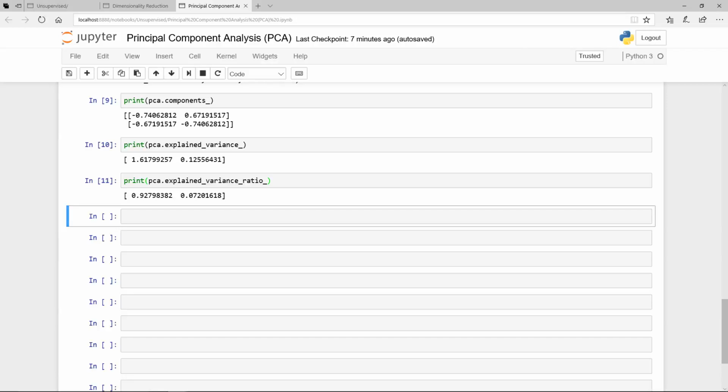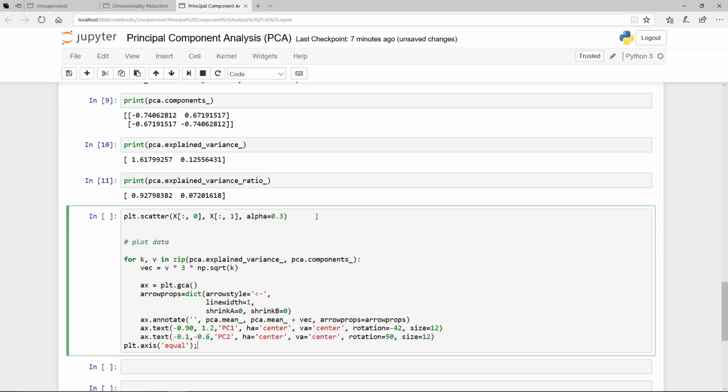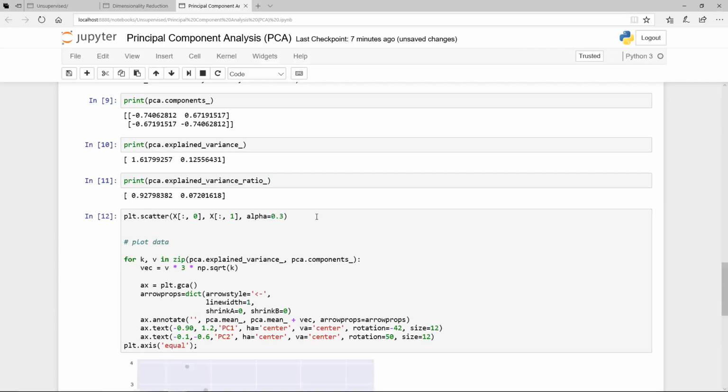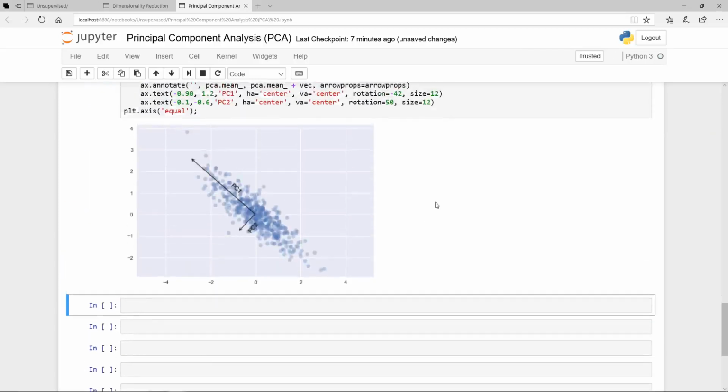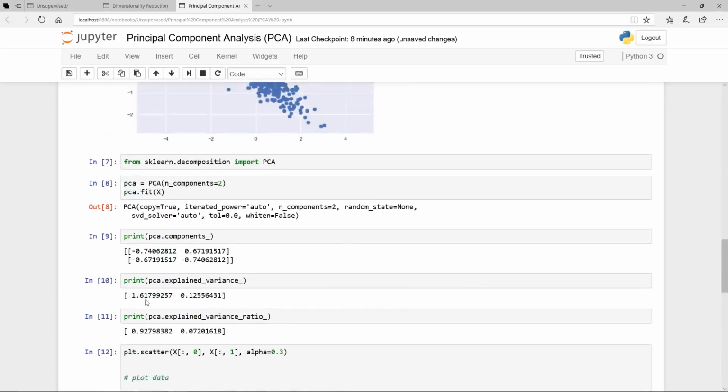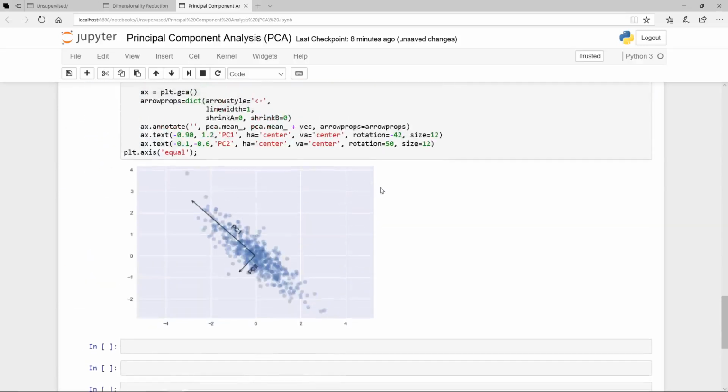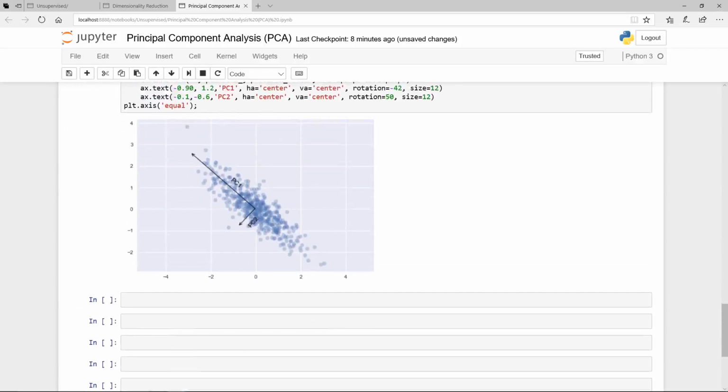So let me just plot this so that you can visualize this. Okay, so what do we see? The length of this is the actual so-called significance of it. Remember the 1.6 that we talked about earlier? Where do I get the 1.6? That's this one. And 0.12 is this length here, so it's much shorter than what it was before.